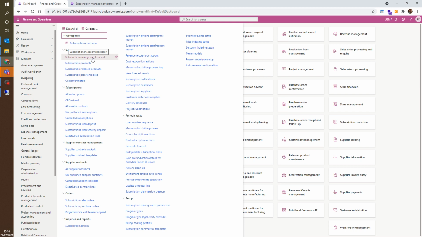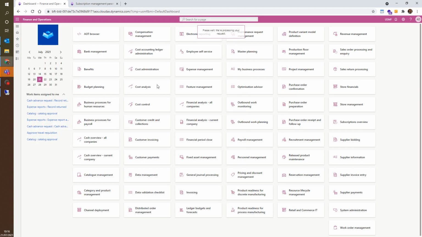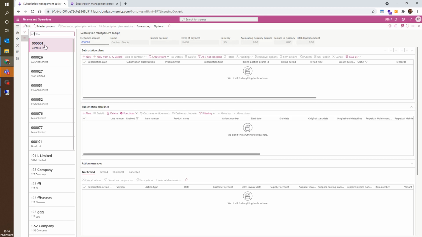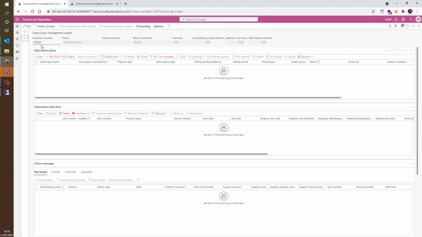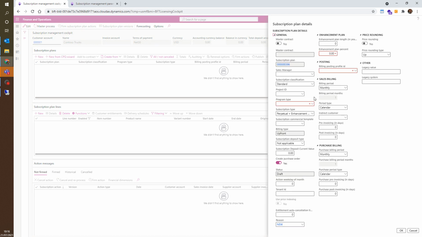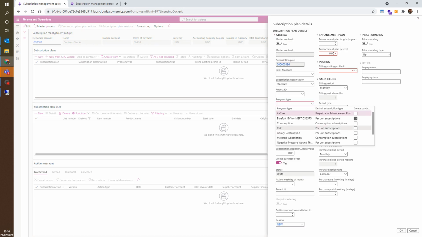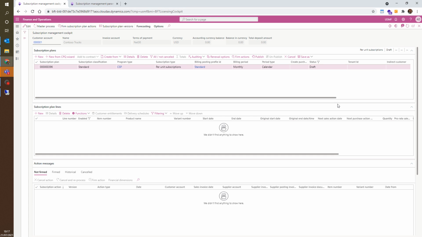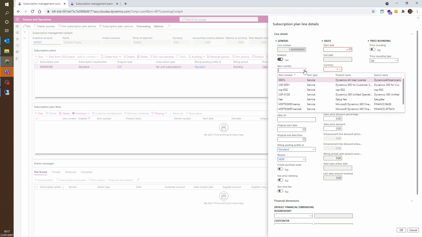So you can go to the subscription management cockpit, select your customer, which is Contoso Trucks, and then create a new subscription plan. Select your program type, set up your parameters, like selecting the billing posting profile, and then you can go ahead and select create a plan line.